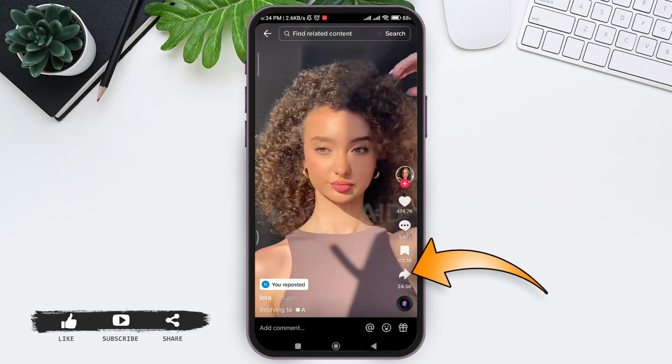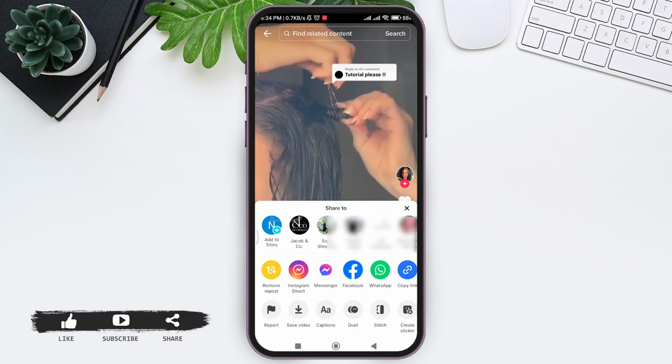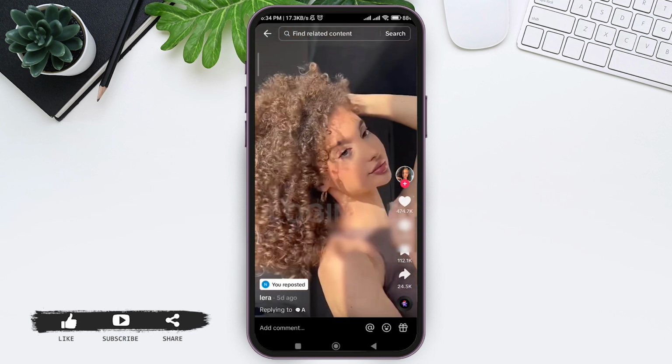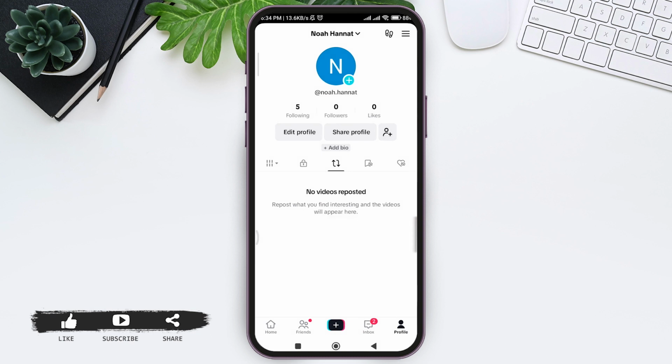Then again tap on the share icon at the right side. With that, here you can see the option of remove repost. Tap on remove repost. With that, your repost will be removed on TikTok. As you can see here, my reposted video has been removed. This is how we can remove a repost on TikTok.